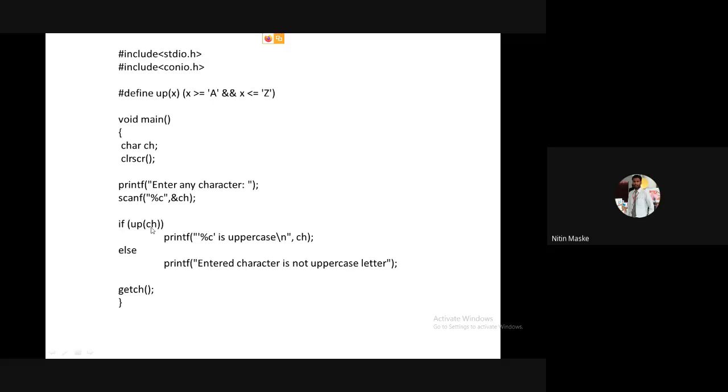Okay, and it will check whether the entered character is an uppercase letter or not. If it is an uppercase letter, it will print that the entered character is an uppercase letter, or else it will print that it is not an uppercase letter character. Okay, so this is the program for checking whether the entered character is an uppercase letter or not.